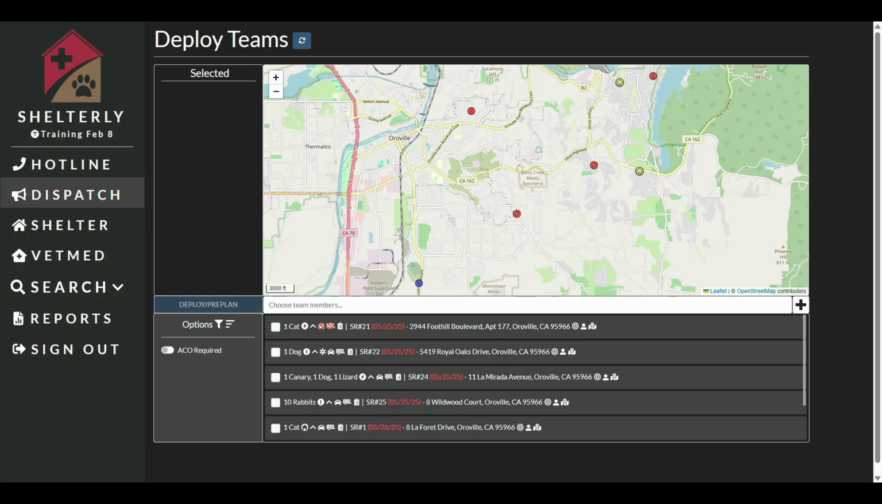And these can include adding additional service requests to teams. They may be following the fire behavior. There could be special cases where there's an injured animal, and of course, new evacuation teams that come on, getting them assigned service requests. So that's the basic process for using Shelterly for dispatch.